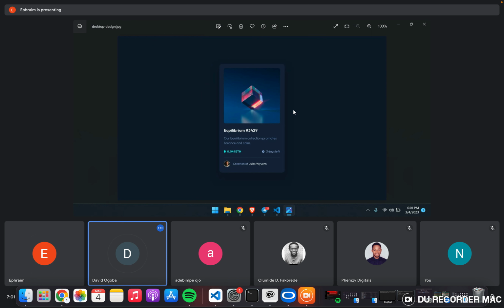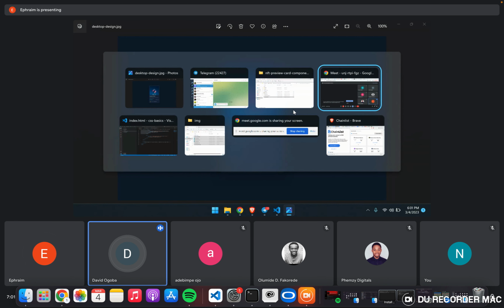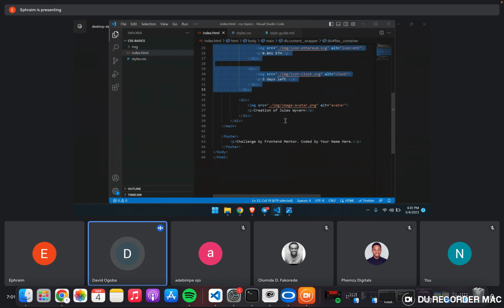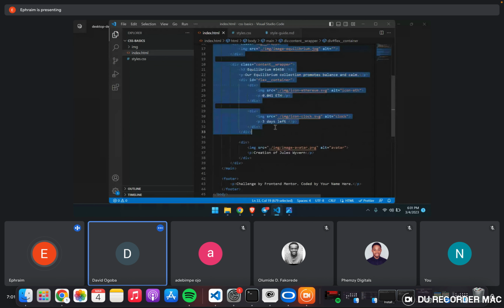You understand? Yeah, I get it. So that is how I'll flex both of them. I'll flex each div, then flex the main div and use space-between to get them to be separate like that. Okay. Thank you very much.